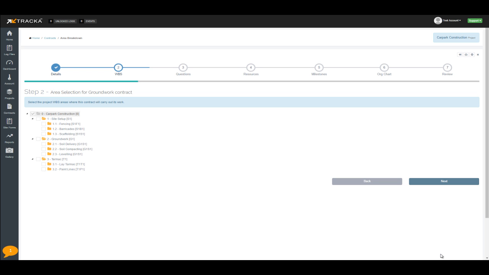So now we are going to designate the relevant WBS sections to the groundwork contract. So now we are going to designate the available work areas for the groundwork contract in the WBS. And when we create a log file, these will come up highlighted in blue.